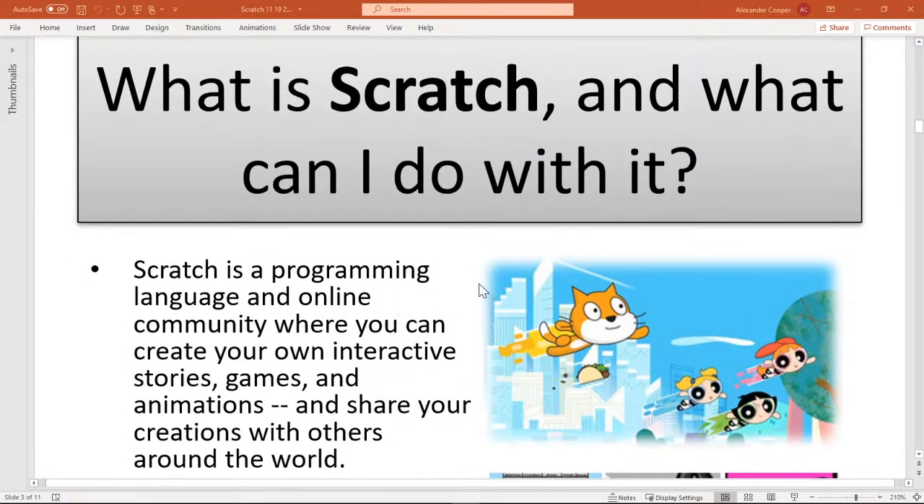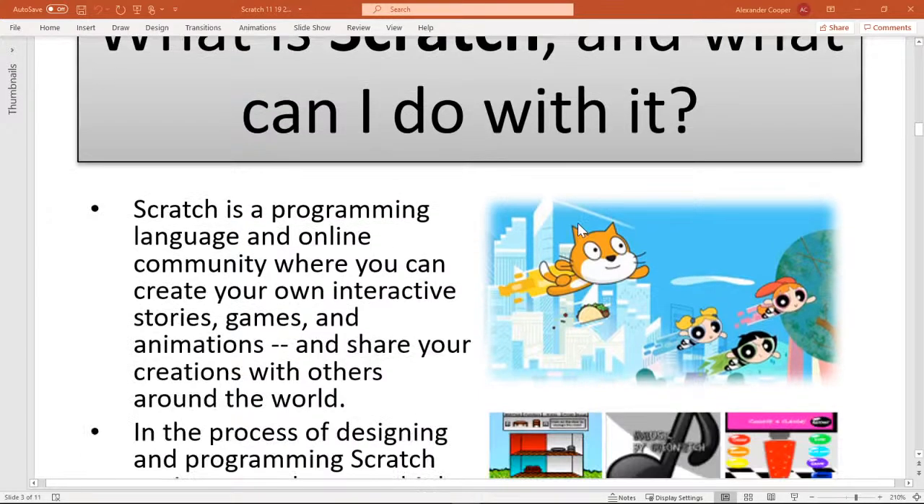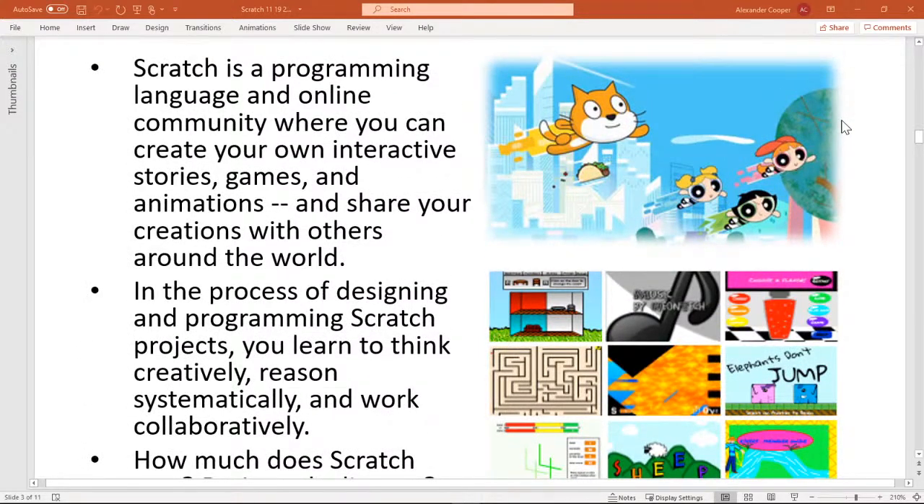All right, so let's talk about what Scratch is a little bit to give an introduction. If you've used Scratch before, this may sound like a repeat, but maybe we'll give some extra details and then you'll know a little bit more than you did before, okay? So we're going to talk about what is Scratch and what can I do with it. Scratch is a programming language and online community where you can create your own interactive stories, games, and animations and share your creations with others around the world, friends, family. In the process of designing and programming Scratch projects, you learn to think creatively, reason systematically, and work collaboratively.